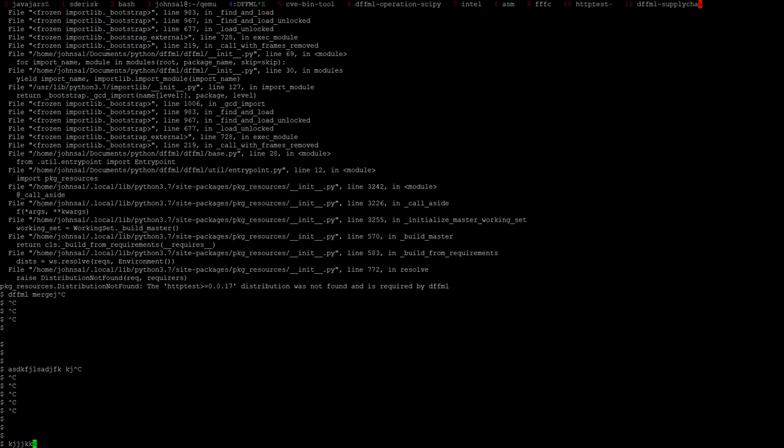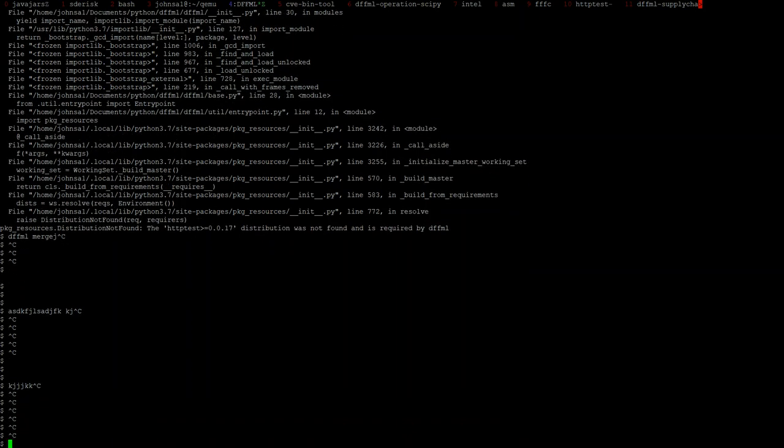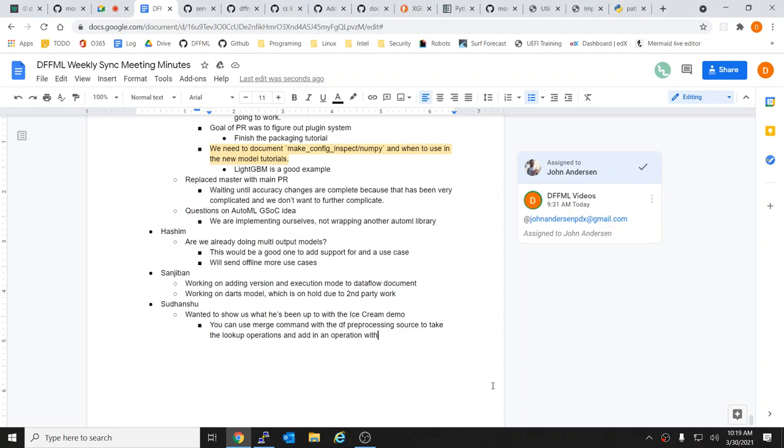I, of course, as soon as I go to communicate what the key combination is, I forget it. Well, I swear it was Control E. There's a way to do it, and then you can write long command line things. So use the merge command with DFP to take a look up operations and an operation with a linear function that will generate the sales data.